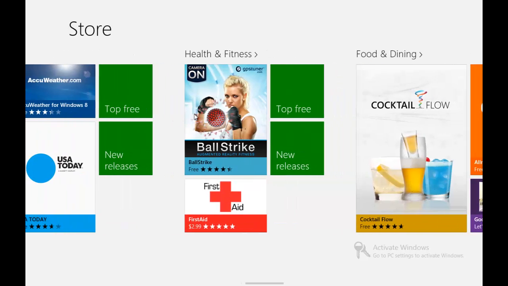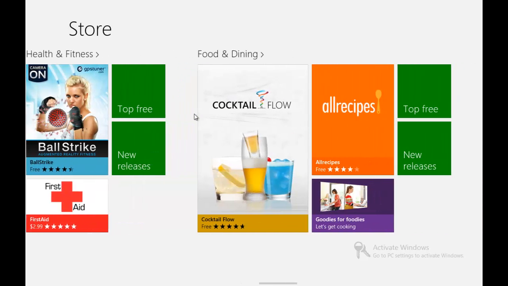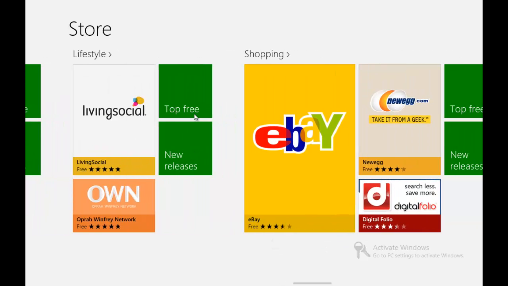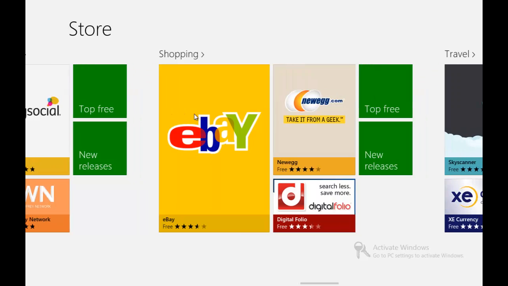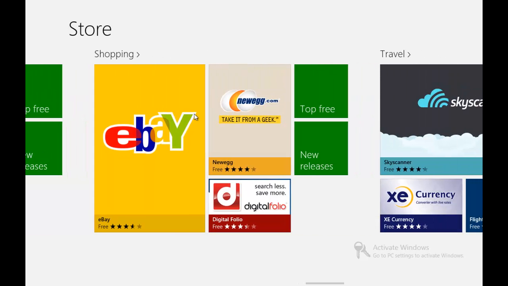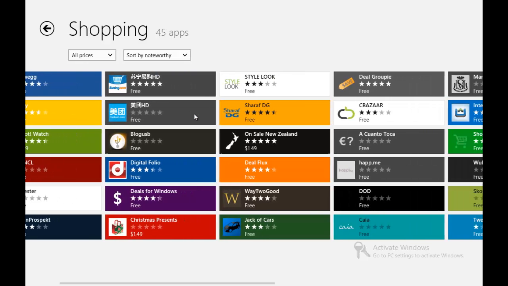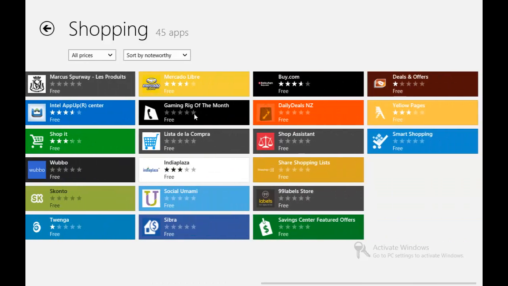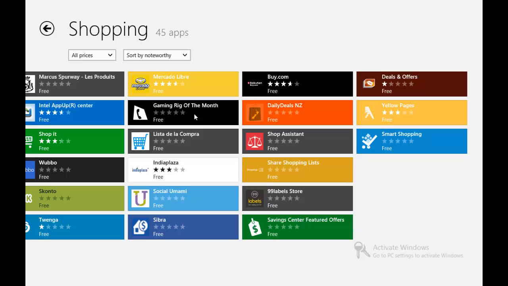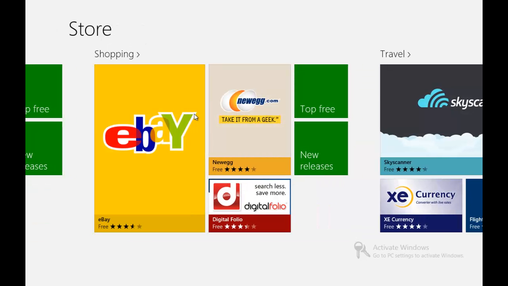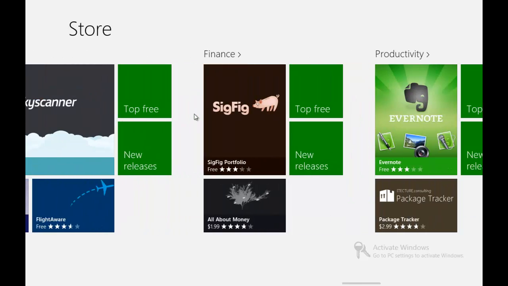And then when you go to health and fitness, it does the same thing. Food and dining, lifestyle, shopping. They have various shopping apps. Newegg is on there, eBay. I think they have Amazon too. No, they don't have Amazon yet, but I'm pretty sure they're going to have Amazon soon. If they have eBay and Newegg already, then they will have Amazon eventually.